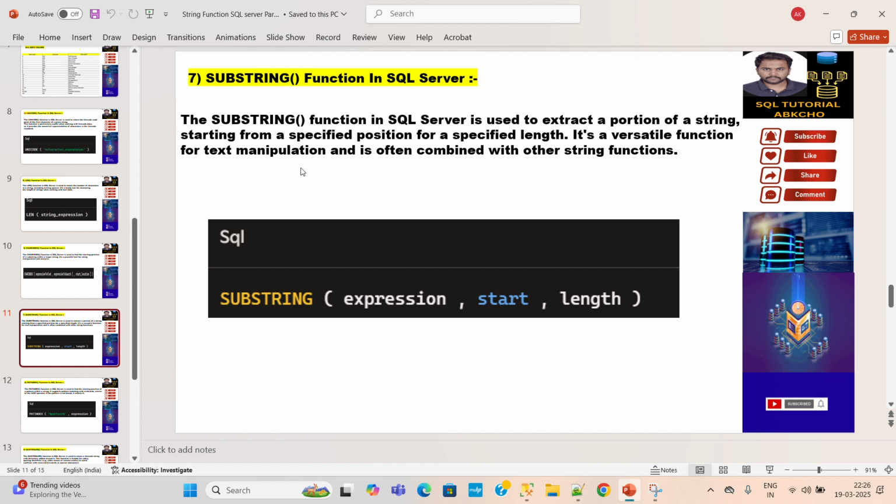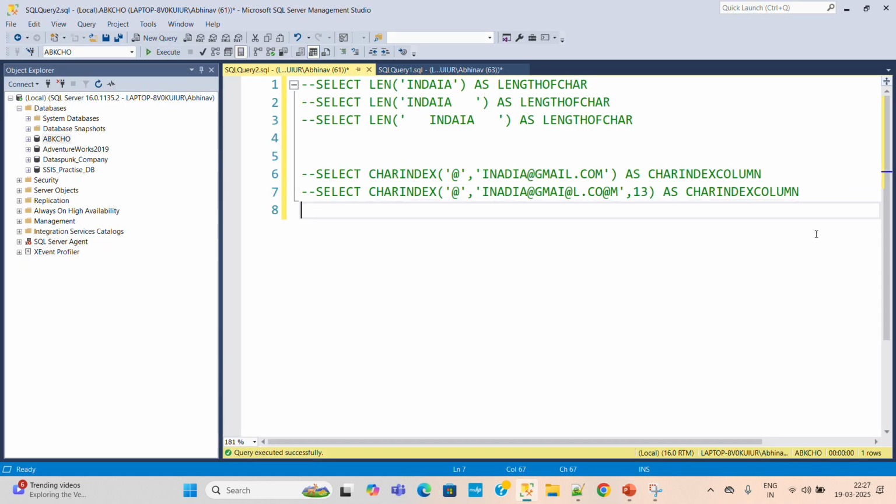Okay, so it is extracting a portion of a string starting from a given position and till the given length. It is a versatile function for text manipulation and is often combined with other string functions. I will show you a case where we combine CHARINDEX, LEN, and SUBSTRING to find something by automating it. First let's check how SUBSTRING is working. It provides you a portion of a string. Now go to SSMS and check the working of SUBSTRING.